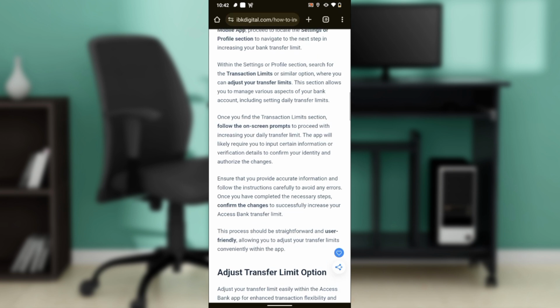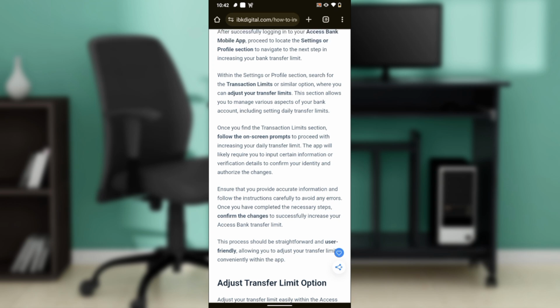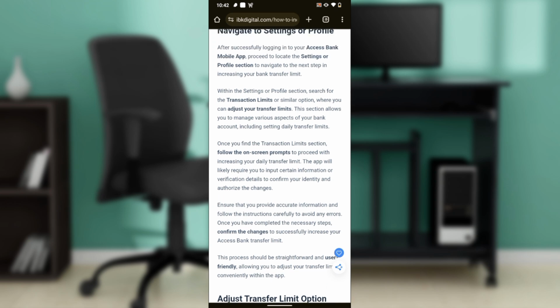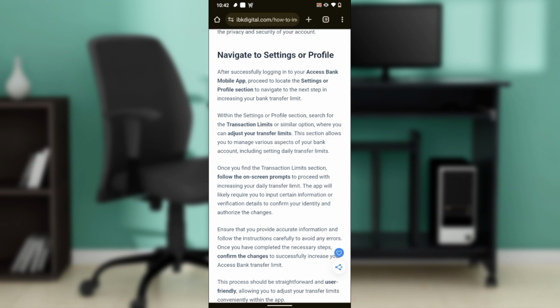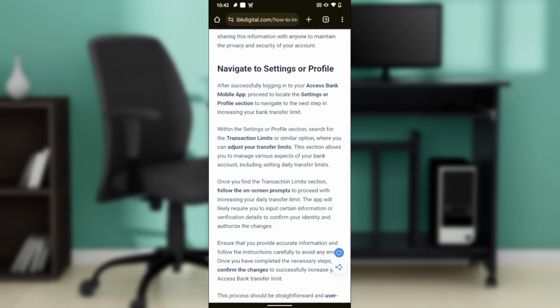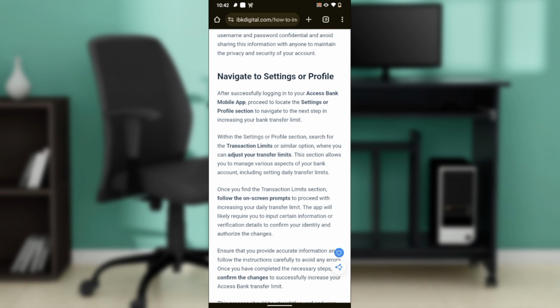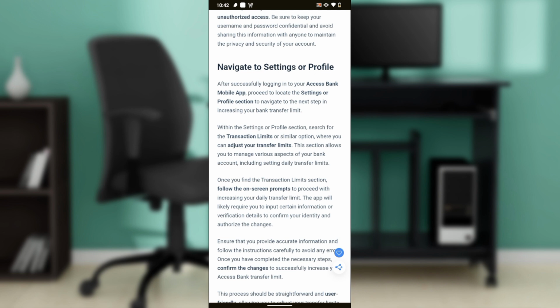All right, but proceeding to increase the daily transfer limit or adjust the transfer limit is not the goal of this tutorial. The goal of this tutorial is to actually check the transfer limit. And how do you do that? Go ahead and click on the profile icon at the bottom right corner of your home screen. Once you do that, this is the next window where you're going to see the transaction limits option. So go ahead and click on transaction limits. Once you click on transaction limits, you'll be able to see your transfer limit on the Access Bank application.